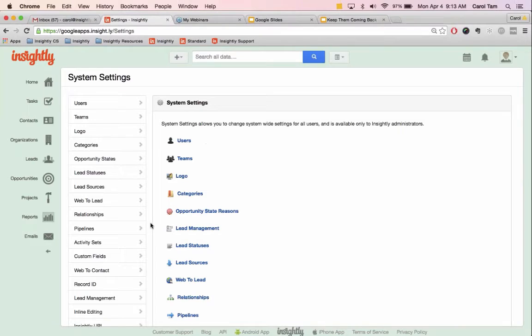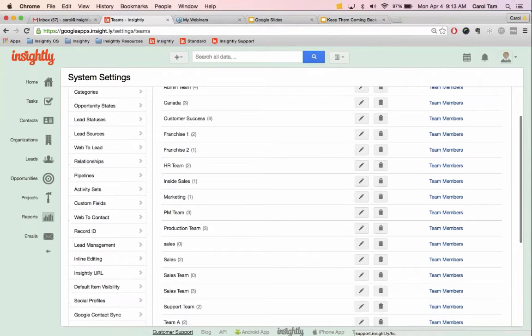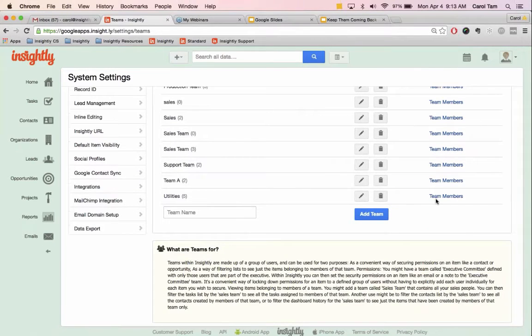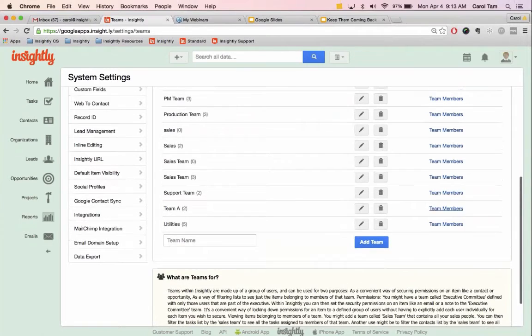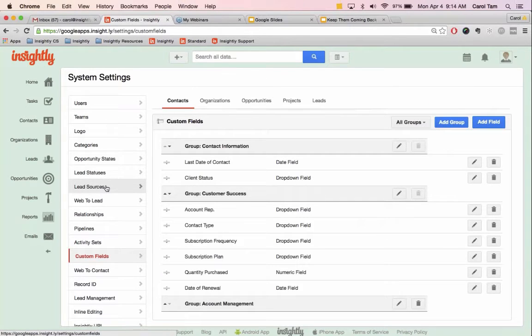So once you've clicked onto your system settings, just note again, this is only available to our administrators. This is where you would find all of the customizations. First thing is this team area. This is where you would be able to name your team and then build that team of yours in your Insightly account. However, today we're going to focus on these custom fields, since this is definitely one of the more popular features we have, because you really are able to customize this.